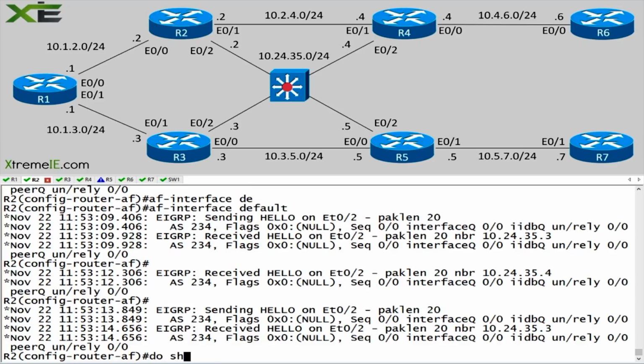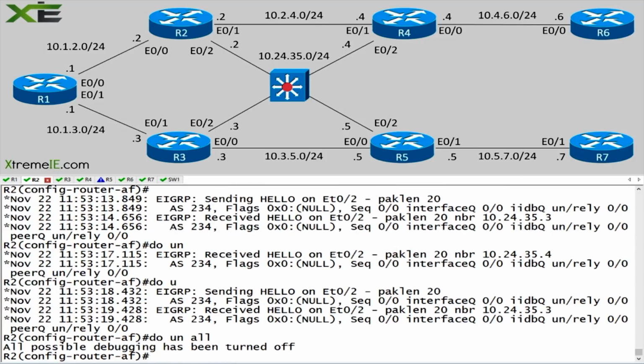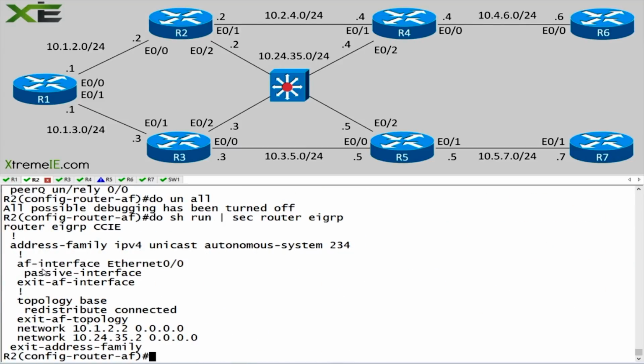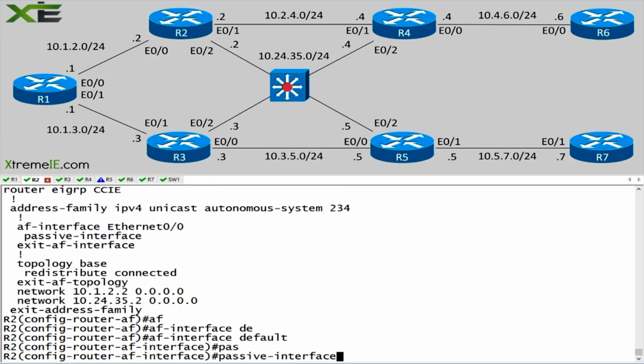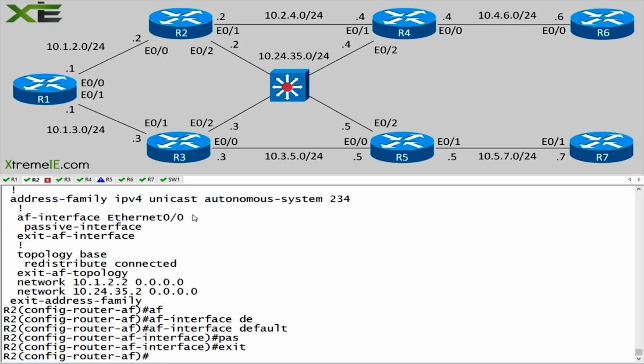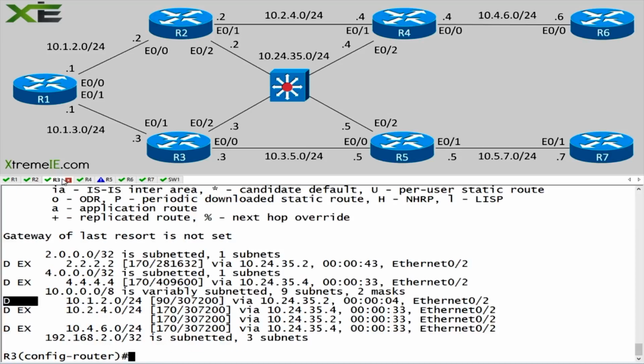So let's say do show run, let's say do on all actually first, and let's say do show run section router EIGRP. And so that would be under, instead of passive interface here under E00, it would say AF interface default. Okay, so again, it would be address family interface and then the default command, and then it would be passive interface here, and it would be basically the same configuration. But in my case here, I only want a passive interface out one interface, and so no need for extra configuration. So now, if I say do show IP route EIGRP, I still see this guy as an internal route, but I'm no longer sending out these multicast hellos out of that particular interface, okay?